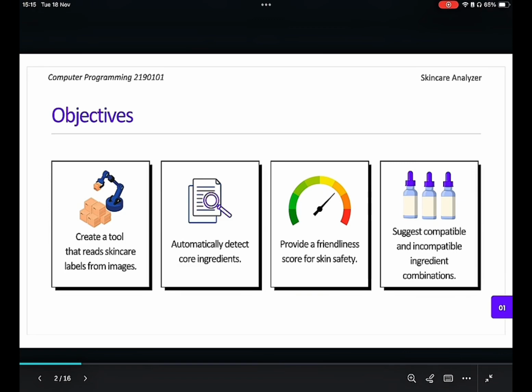After that, it also suggests the compatible and incompatible ingredient combinations so that you know whether or not to use specific skincare products with the ones you have at home.